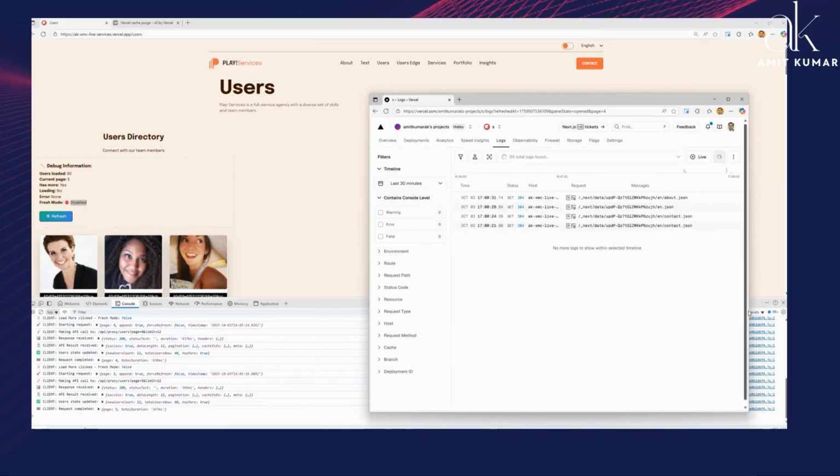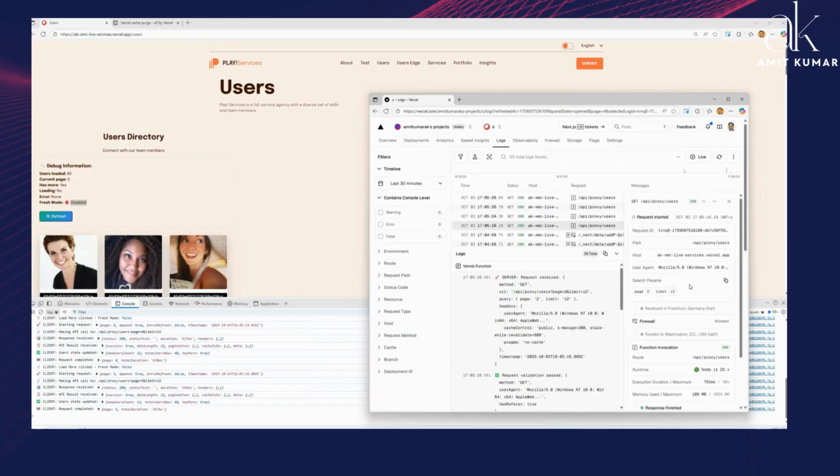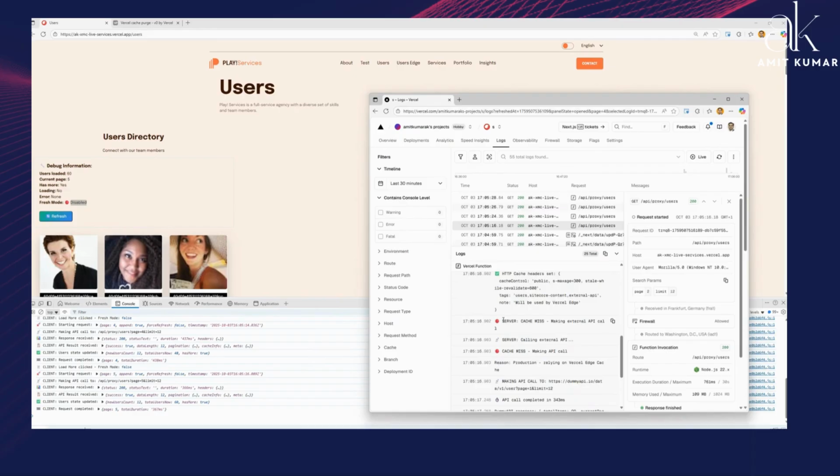If you go to the logs of Vercel, you see that it's making a call for the specific page, and it is trying to get the data from the third-party API. All the logging has also been added on the Vercel side, and you can identify whether the cache is being hit or not.